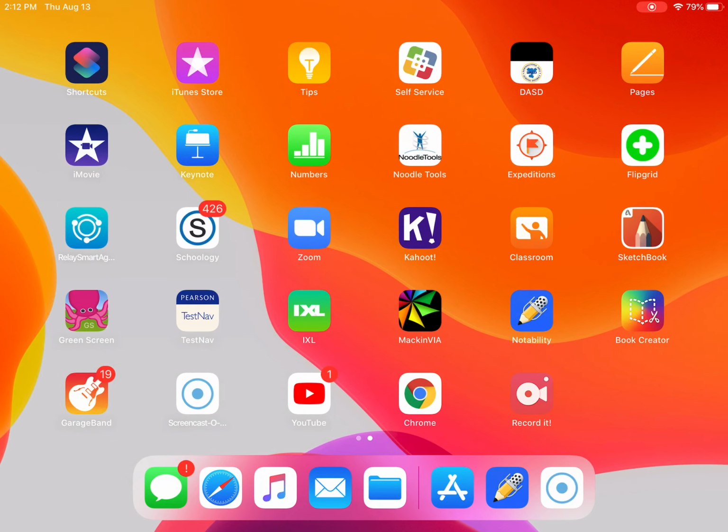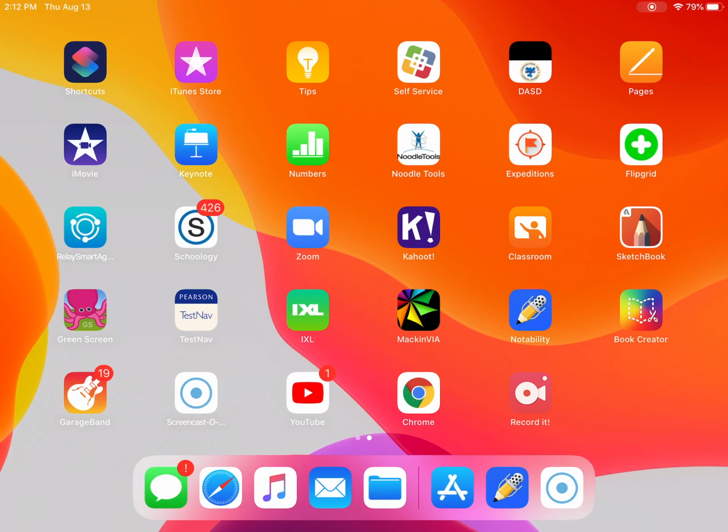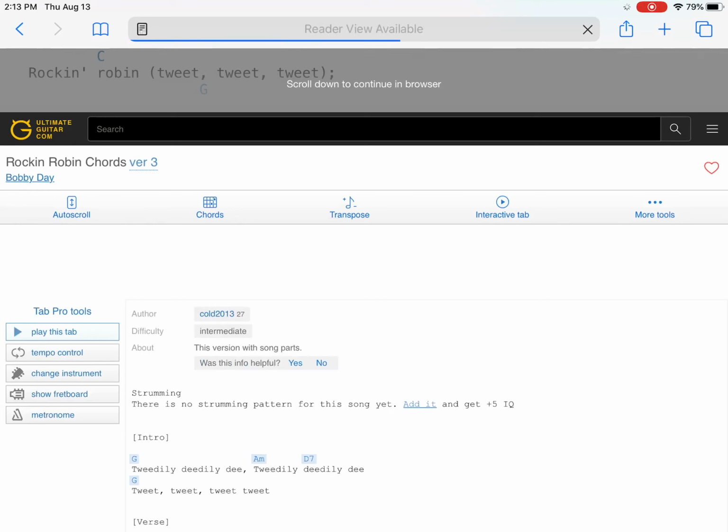Alright, Narwhals, we are going to be learning some more skills in GarageBand today. These skills are going to help you so that you can basically recreate any song that you know in GarageBand. And we're doing this because if you can recreate any song in GarageBand, then you can also create your own songs in GarageBand. And that's what I really want you to have the freedom to do. So we're all going to be recreating the same song this week, and that song is Rockin' Robin.